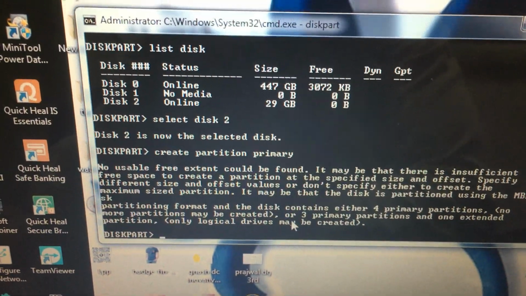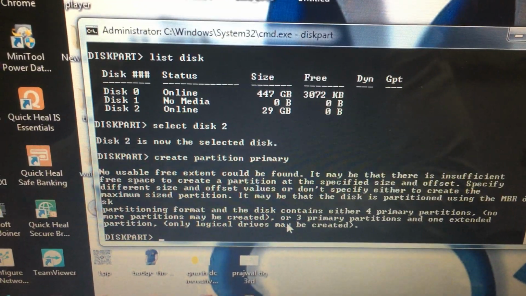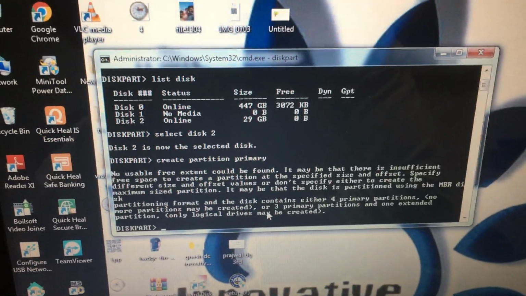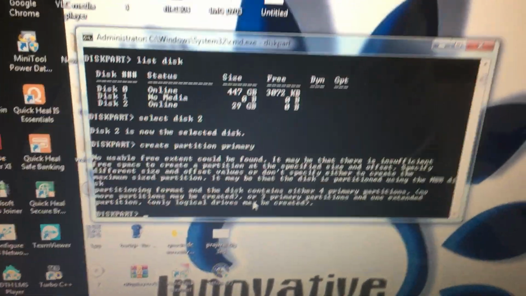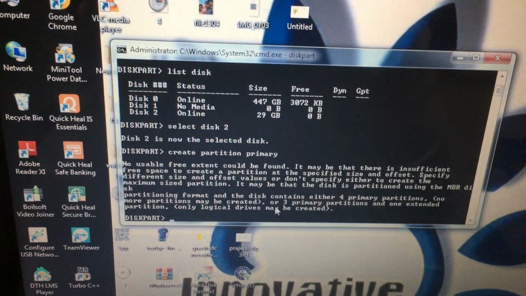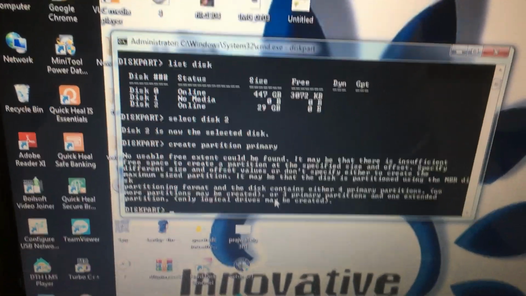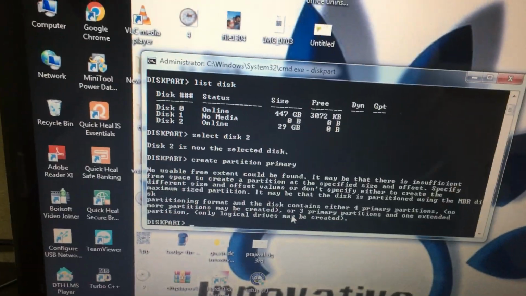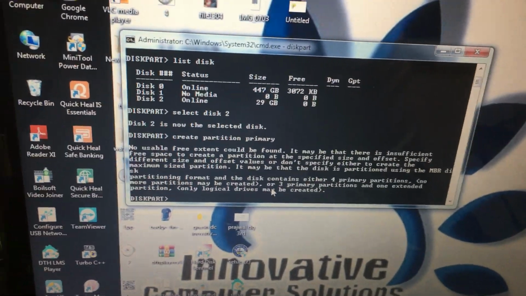Now it is showing no usable free extent could be found, which means we already created the partition, that's why it is showing like this. In your pen drive, it will show that a partition is created. Then you need to type exit, then you can check whether your problem is solved. Thank you.